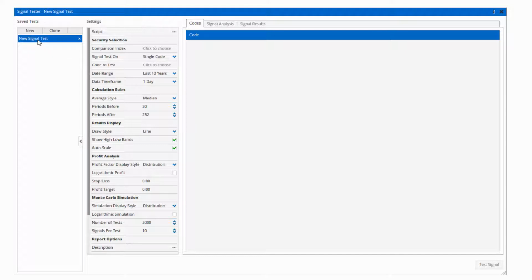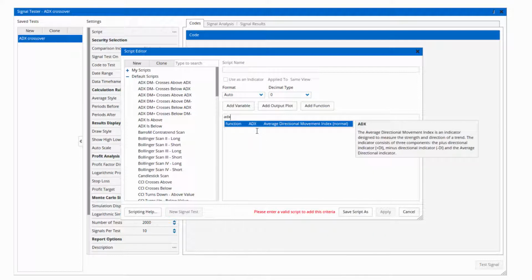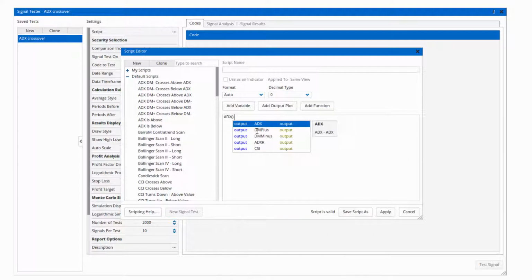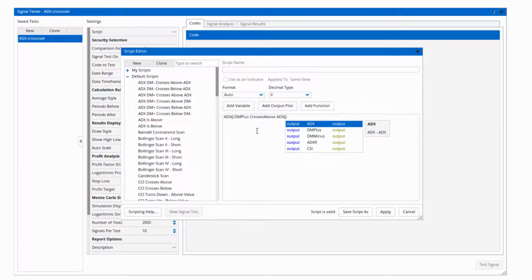So I'm going to click on New Signal Test, and in this example I'm going to look at the average directional indicator, the ADX, and where there's a crossover from the ADX plus and the ADX minus lines. I'll just call that ADX crossover, and then in the settings column I'll click the script option to bring up the script editor window. Here we type ADX, hit enter, and then using the dot notation, dot DM plus, crosses above, ADX dot DM minus. That script is now valid, so we'll apply that.